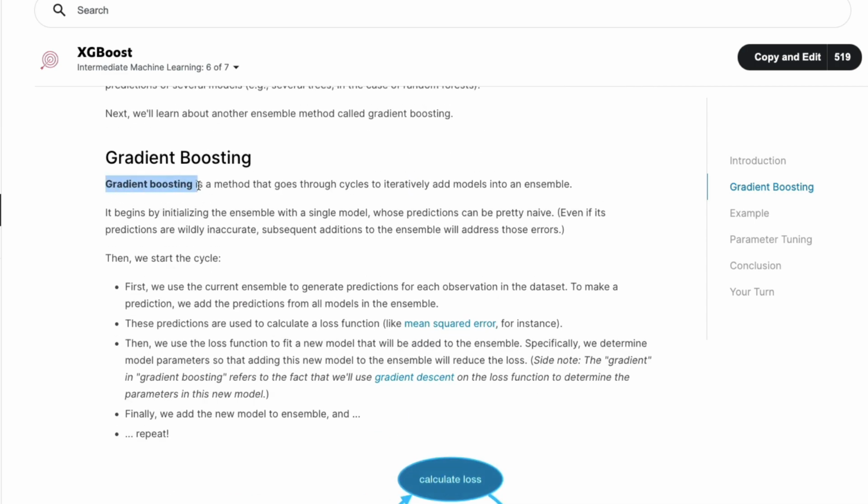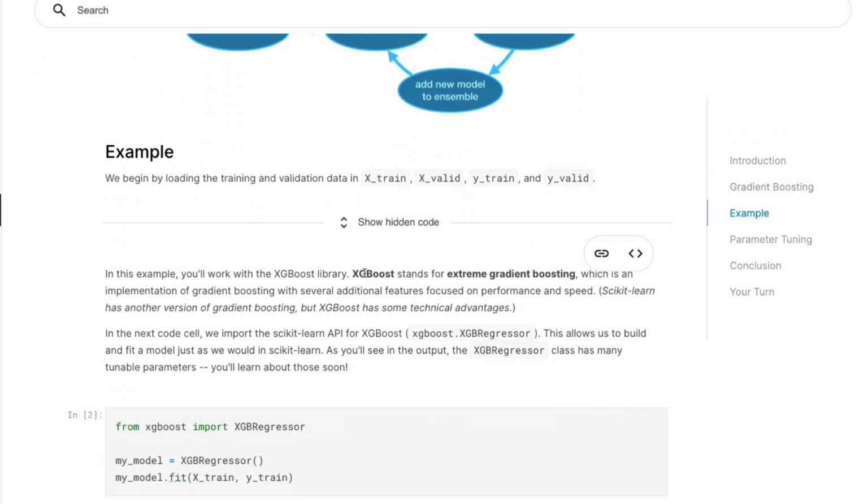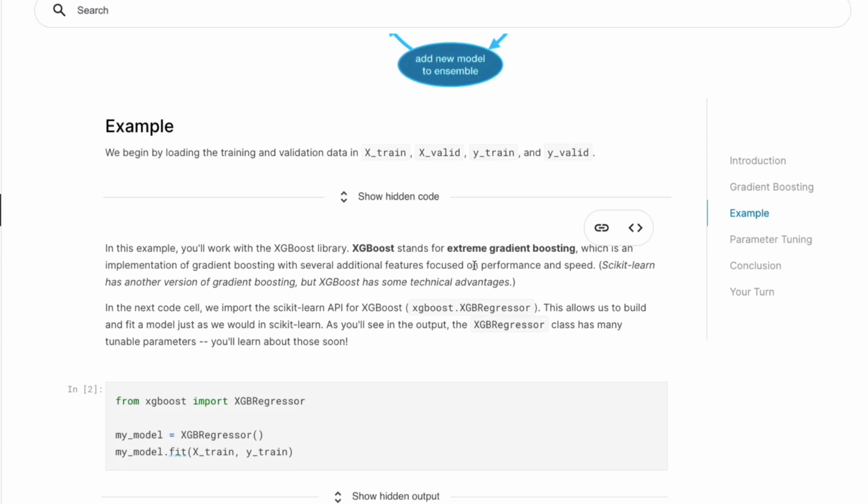So now that you know where to go and learn more about XGBoost, until now what we looked at is gradient boosting. So what is XGBoost? XGBoost is a variant of gradient boosting, which is called extreme gradient boosting. It's a separate implementation that has got a couple of advantages like performance and speed.